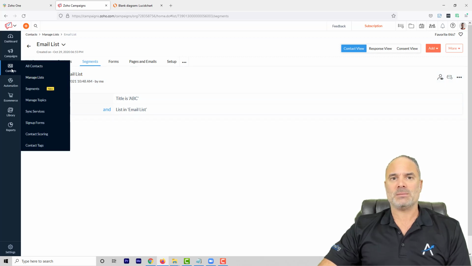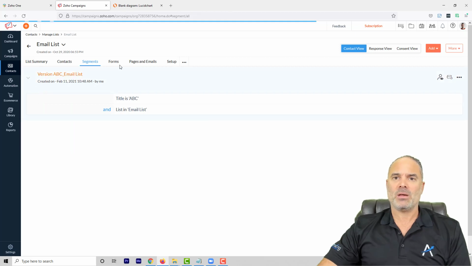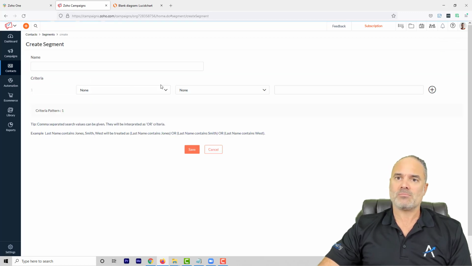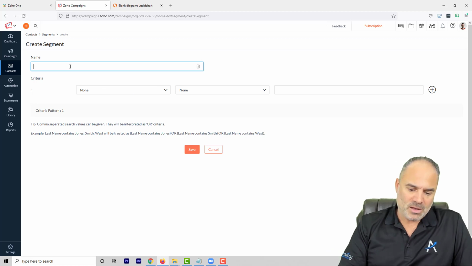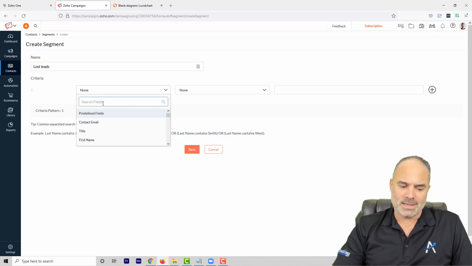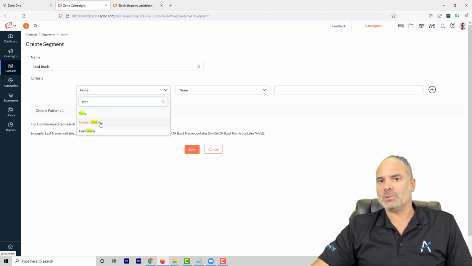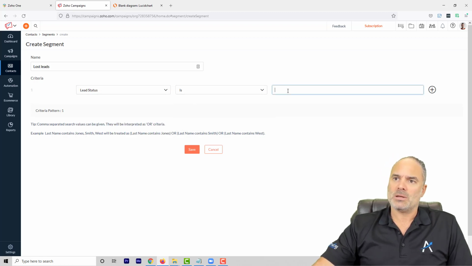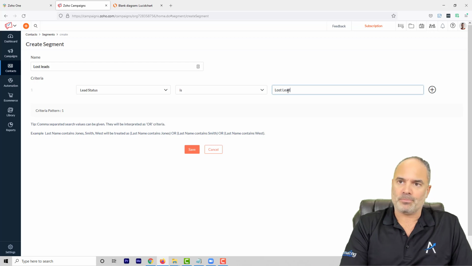In the new system, if you click on contacts, you will see that you have the segments here. And in the segments, you will have your existing segments. If you click on create, you can create new segments. As an example, let's assume that I want my lost leads. Then I will go here and select, for example, the lead status, is, and that will be lost lead.